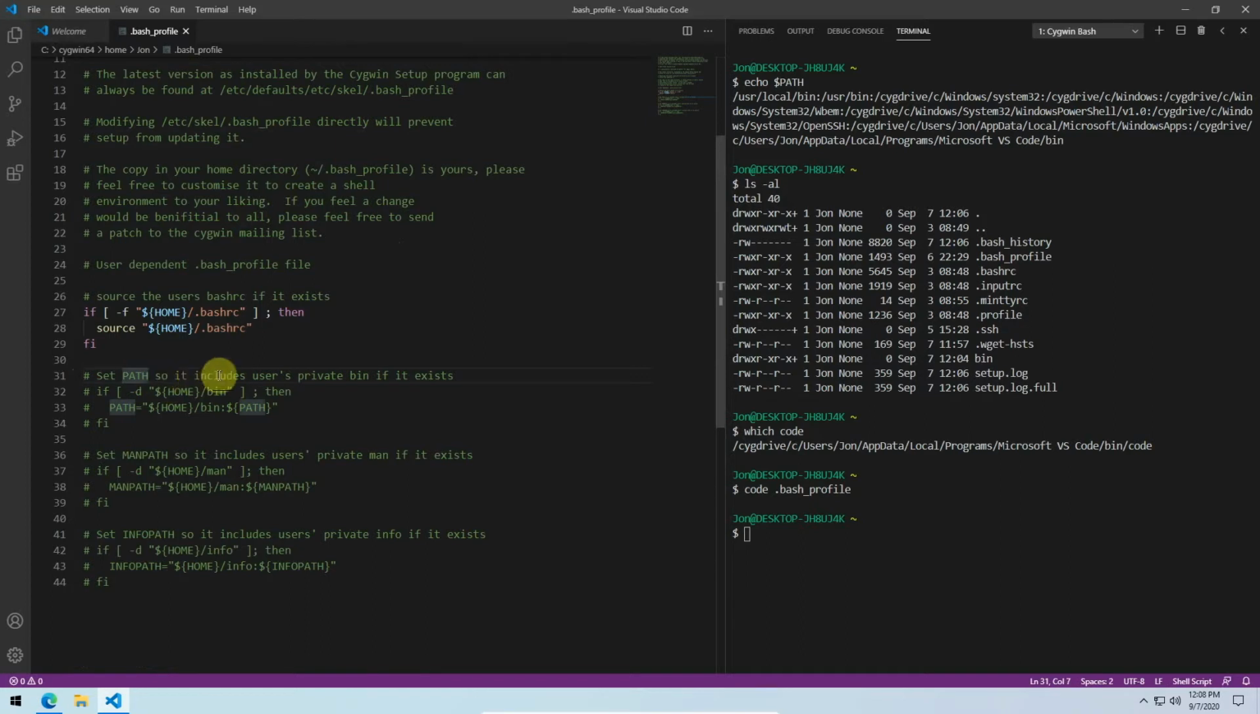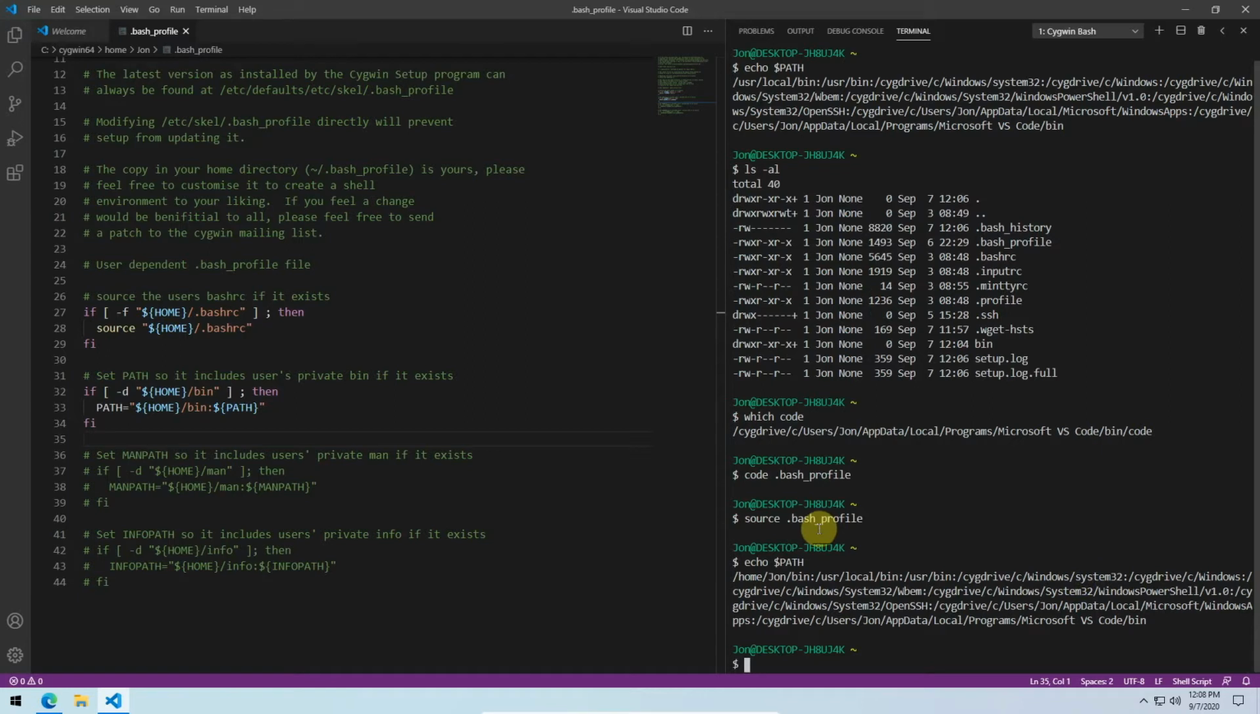It says set path, so it includes the user's private bin if it exists. And so we do have it, right? We know that it exists. And I'm going to uncomment this, just like that. And now when we save it, we're going to have to load the terminal again, or you could just type source .bash profile. And now when we echo path, you'll notice, before it started with user local bin, but now we've got home John bin, right?